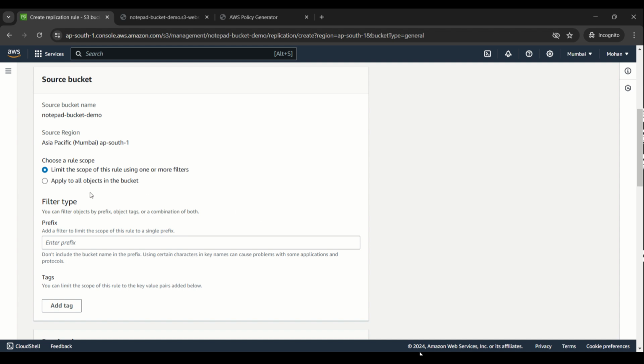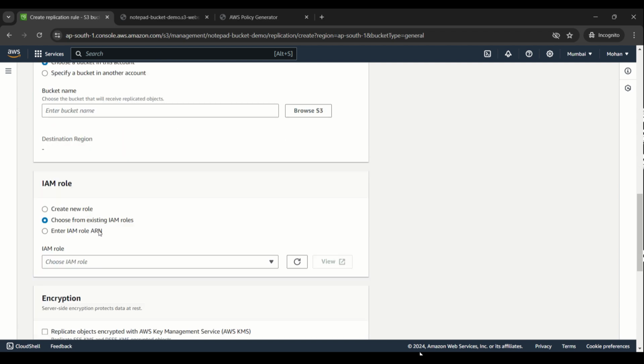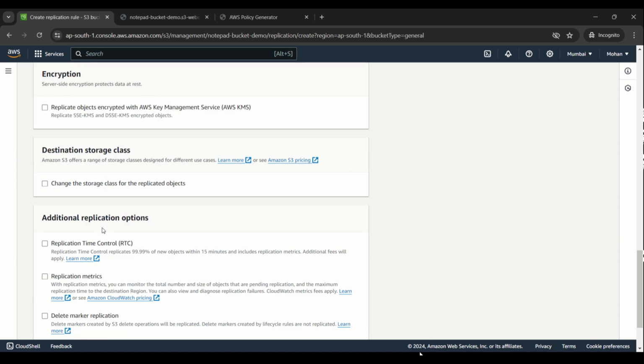The destination bucket can be in your account as well as in another account, but for this you need an IAM role to access AWS. We have destination storage classes specified, so if your source is in the standard class, you can change it to a different class like Standard-IA or Glacier. We have replication time control, replication metrics, delete marker replication. If you delete objects in the source bucket, they will automatically be deleted in the destination bucket as well. This is replica modification sync.